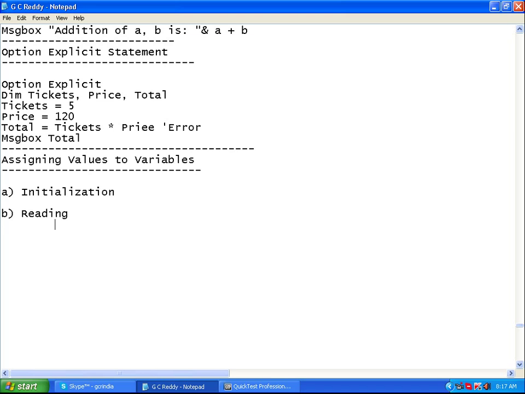Can you tell me, Sujata, what are the four different types of reading? Sujata, respond quickly. Sorry, I couldn't remember, sir. Can you tell me, Sandeep? Sir, reading from input device, reading from file like text file or Excel, or reading from the database and reading from application objects. Good.